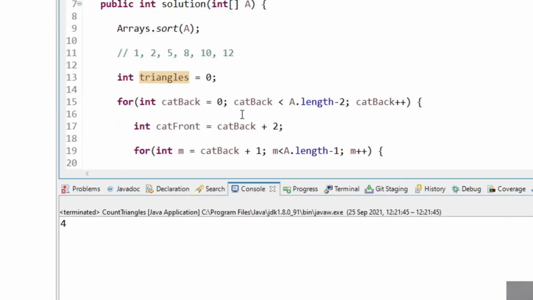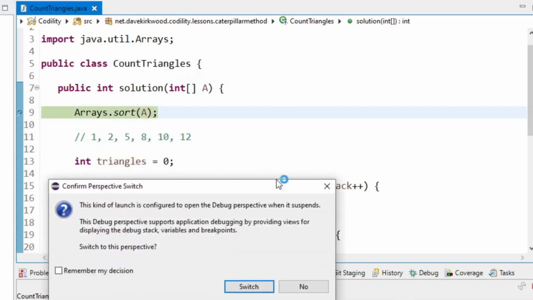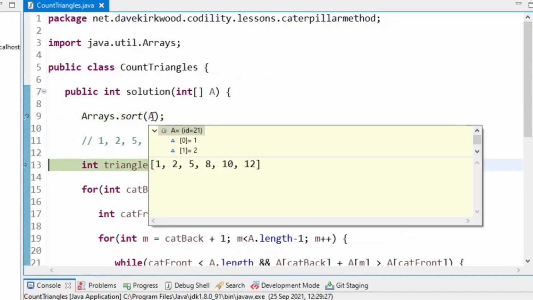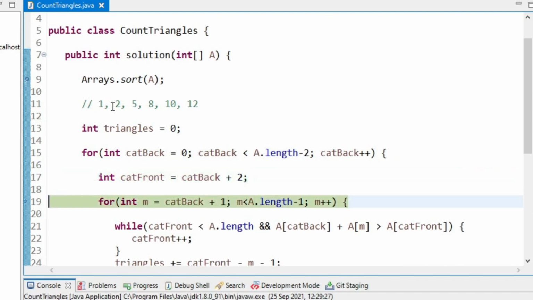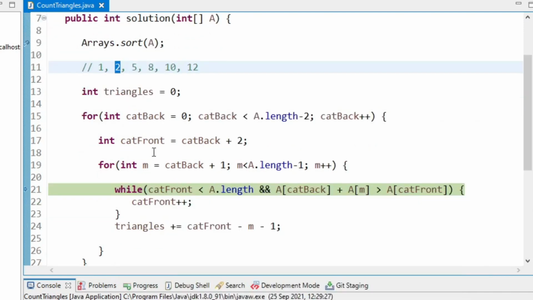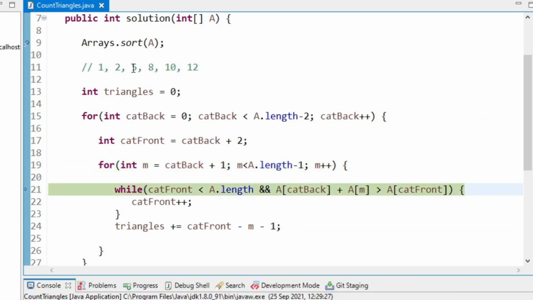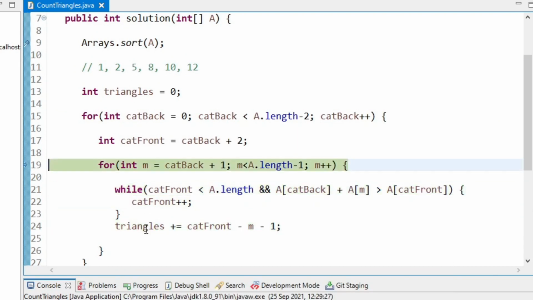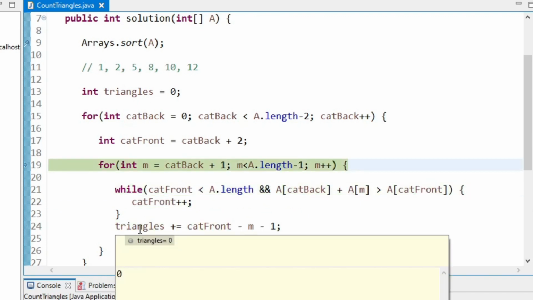And we've got 4. So let's just go through that in debug and check it's doing what I think it's doing. Okay, so we start by sorting the array. We have 1, 2, 5, 8, 10, 12. We start off with cat back at index 0, value 1, and cat front at 2, 5. We start with a mid position of 1, which is looking at the 2. We can't move the front forward, we count no triangles. We now start a mid position of 5, move the front to 8, but we still have no triangles. Then we have a mid 8, we move the front to 10, we still have no triangles. We look at 10, move the front to 12, still no triangles.